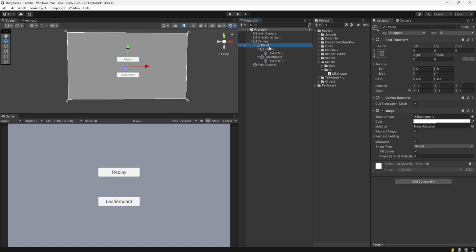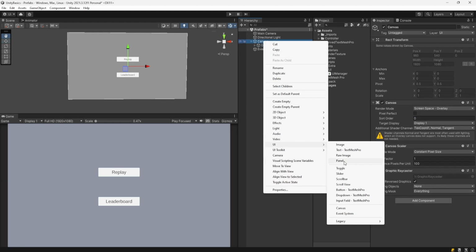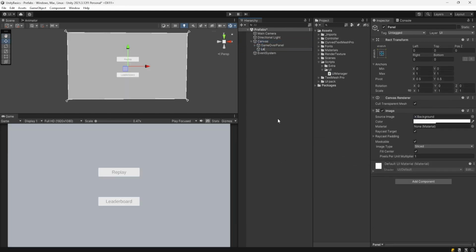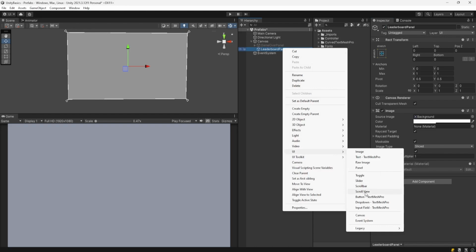So I have a panel which is like a game over panel. Whenever my game is over, we'll see this. So let me rename it to game over panel, and I'll create another panel which would be our leaderboard. Let's create one more panel here and we'll call it leaderboard panel. Now let me hide the first panel, and in the leaderboard panel we'll create a UI scroll view.